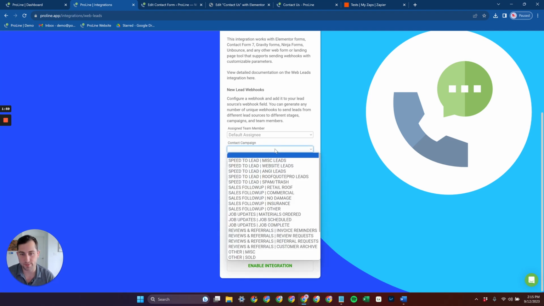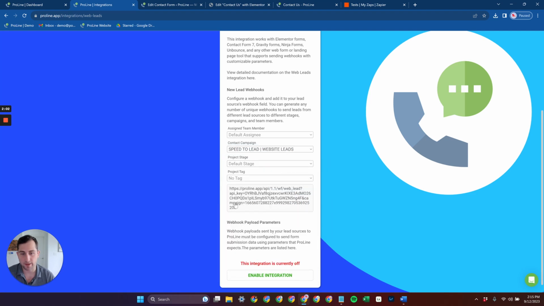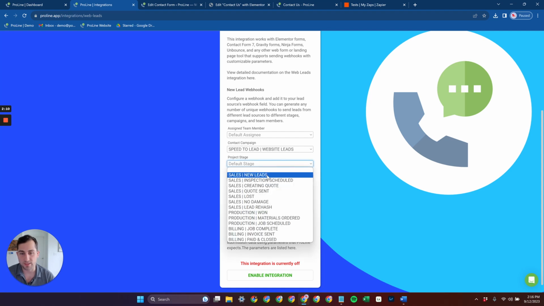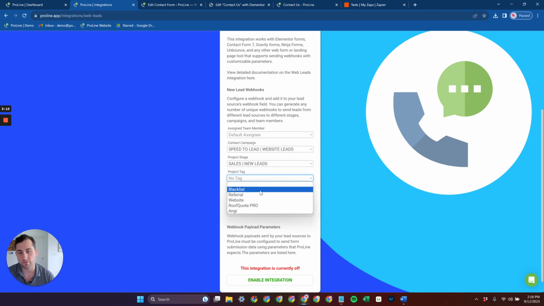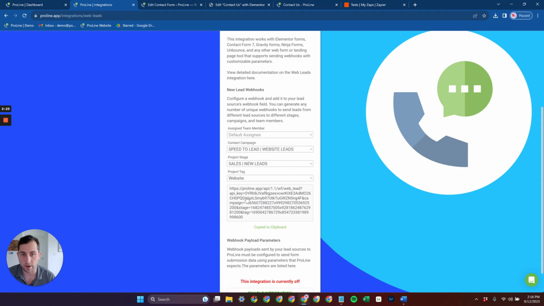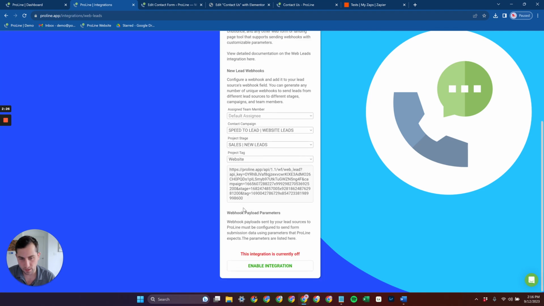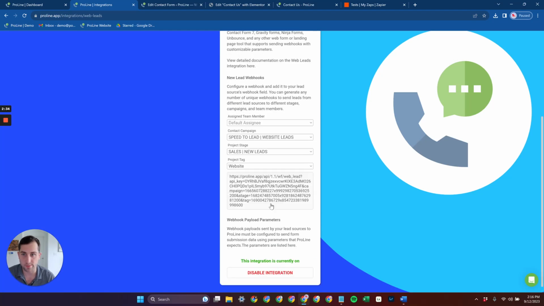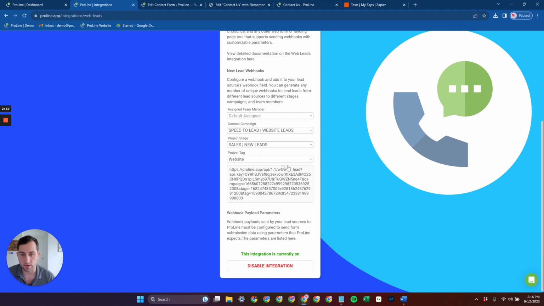And so you can see as I'm selecting this, it is actually expanding the webhook, this URL, to include the information for that campaign. And if I wanted to go to a specific stage inside of ProLine, I can do that. And also if I wanted to select a specific tag for everything that comes through this source, in this case I'm going to have it select the website tag. And so it's added all that to our webhook. Now I'm going to copy this to clipboard. I'm going to make sure that this is enabled because it's easy to forget to enable it after you click on this. So I'm just going to go ahead and enable it.